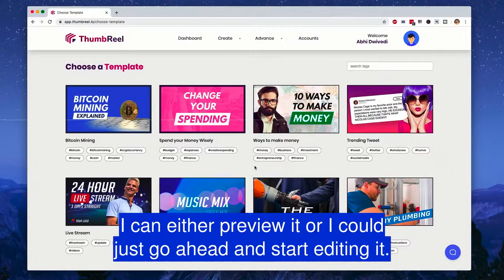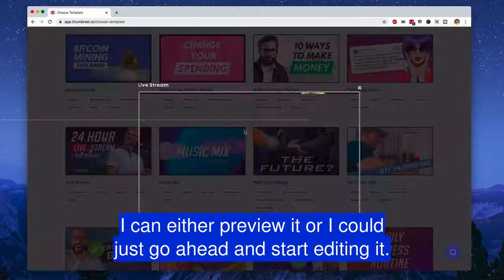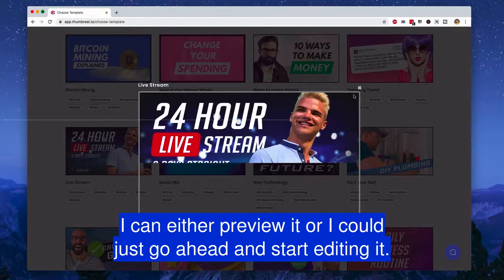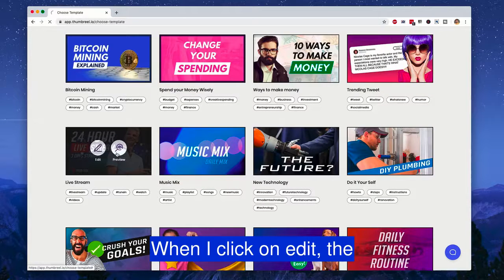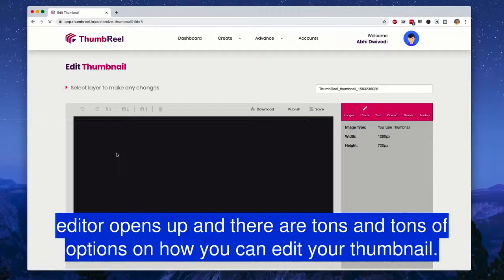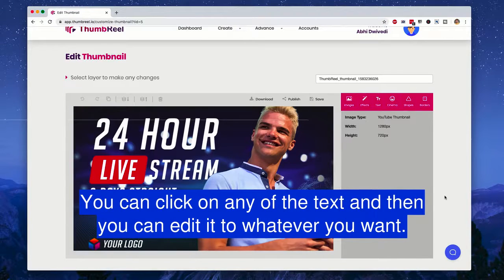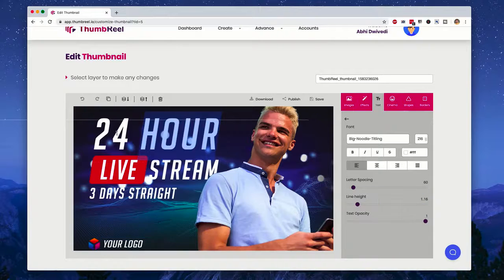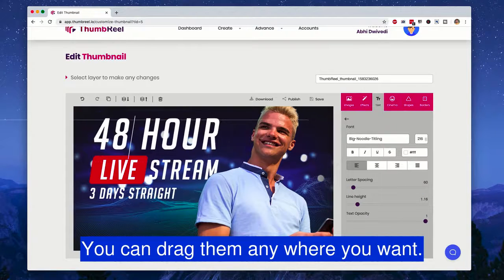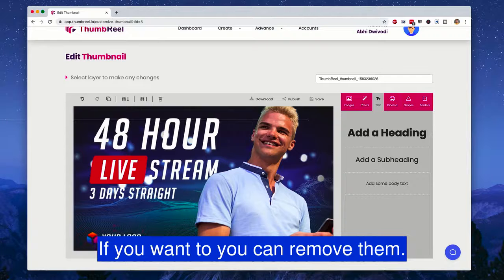Let's start with this one. I can either preview it, or I could just go ahead and start editing it. Now when I click on edit, the editor opens up and there are tons and tons of options of how you can edit your thumbnail. And once your thumbnail is loaded up, you can click on any of the text and you can edit them to whatever you want, right? You can remove the pictures, you can drag them anywhere you want. If you want, you can remove them.